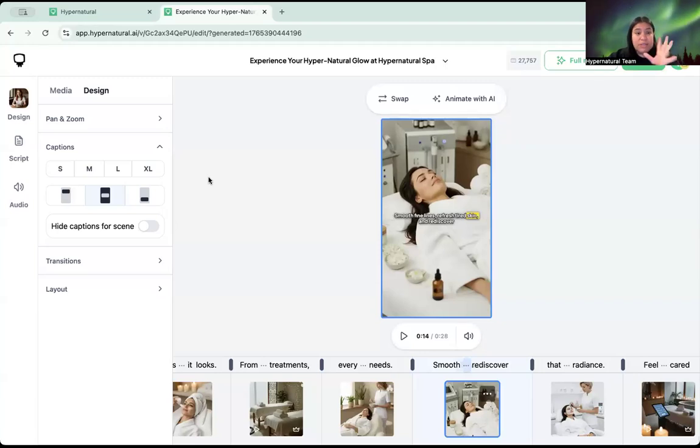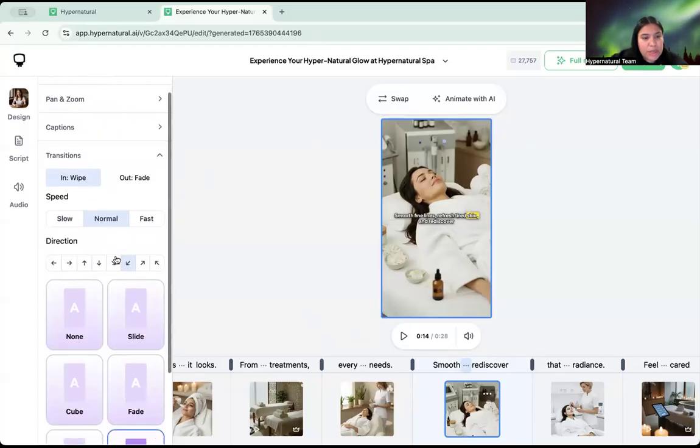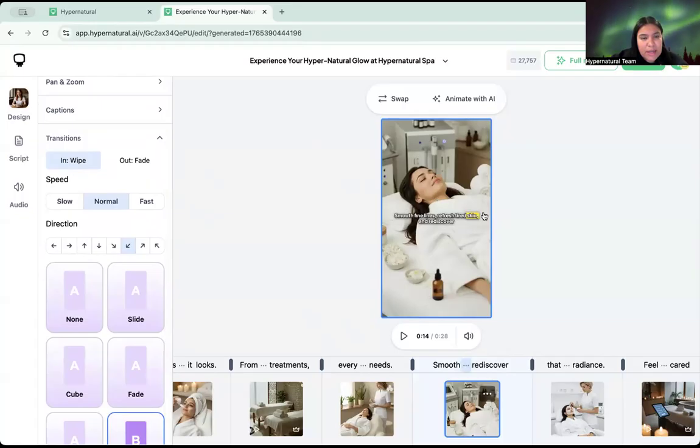Or you can just decide that you don't want captions for the scene because maybe there's no way to get it right. So it's better to just leave the captions off. It's back on. Okay, the other thing is for this specific scene, let's say I don't have plans to animate this scene, so I want to keep this specific image. I'm gonna go to transitions and I want it to move.